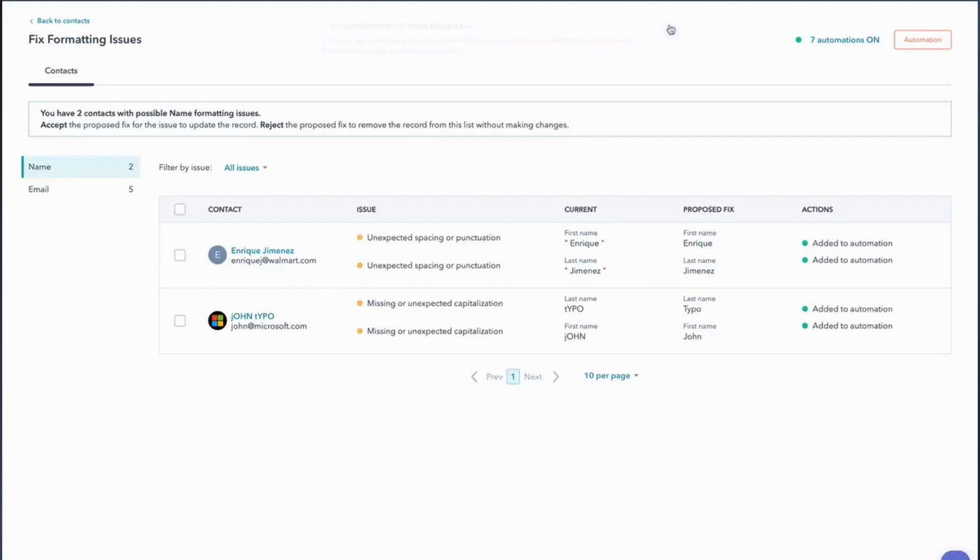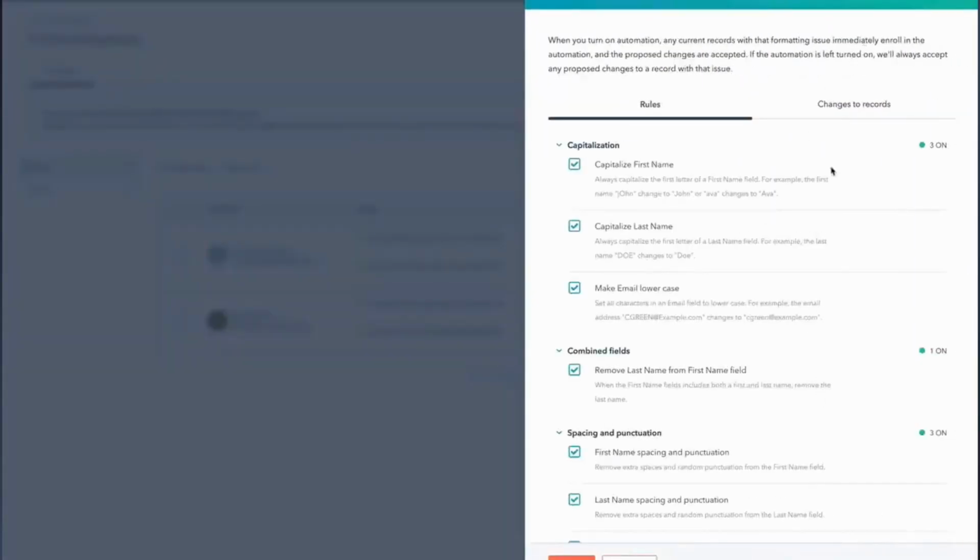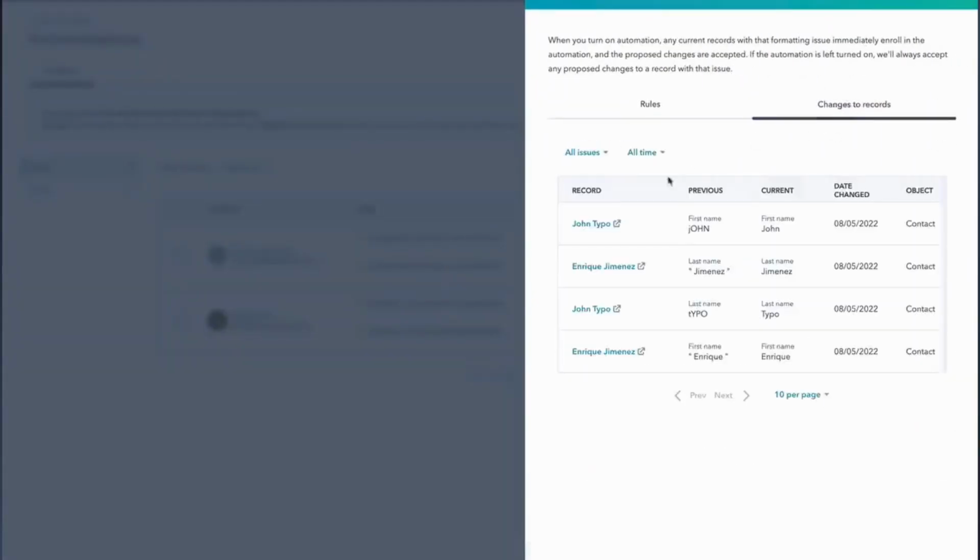4 records were added. 7 automations on, right? We can see that right here. We can come in and see what's happening. And if we come over here, we can see what was updated, what the automation has been doing. So it's always accountable to you. Only you can keep track of what's going on here.